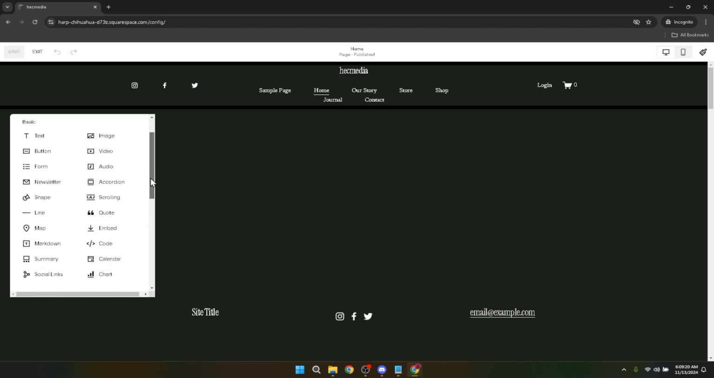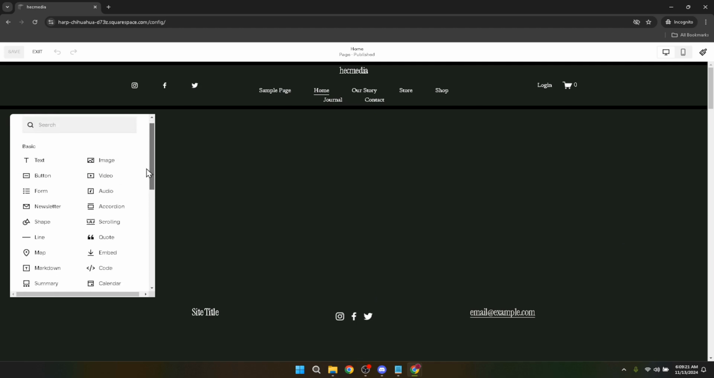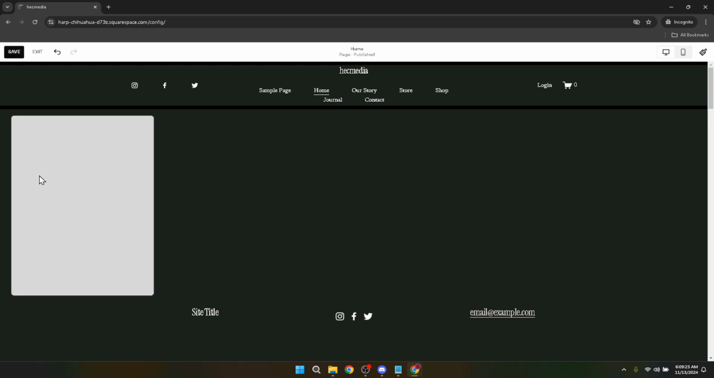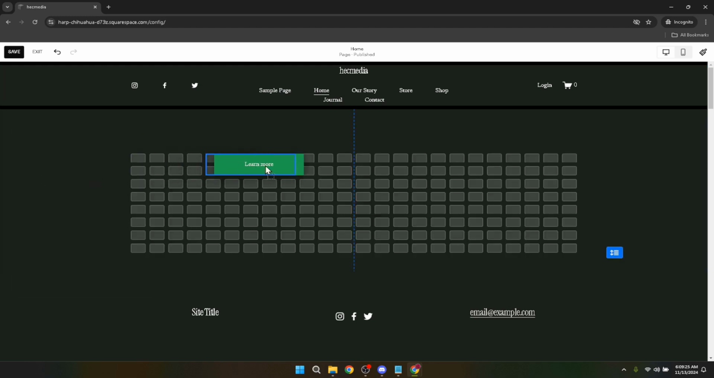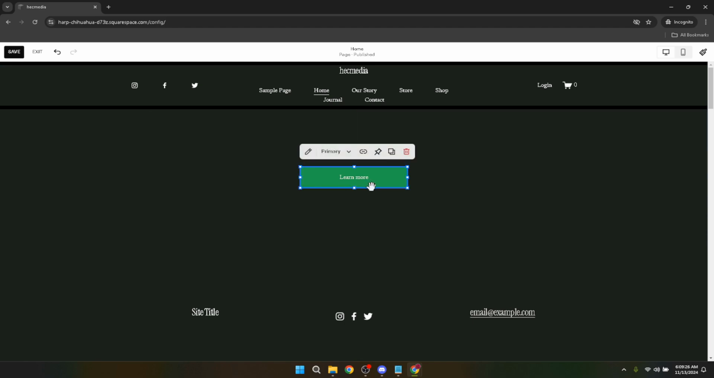After clicking Add Block, your next click will be on Button. This action is going to insert a button block into your site, but it's not quite ready yet. You're going to have to move it to where you want it to be on your website and edit it to look the way you want.